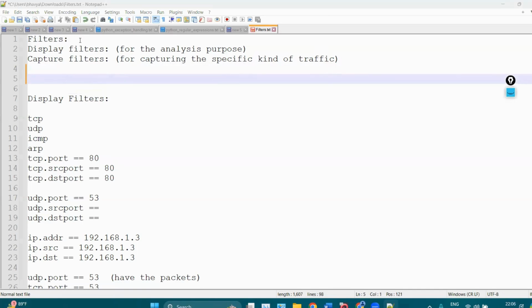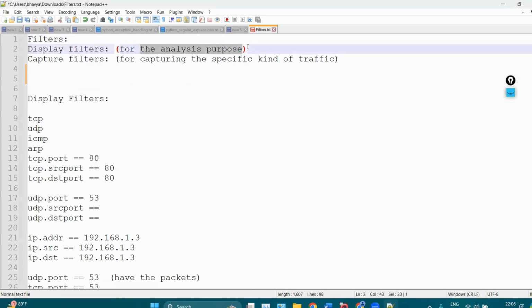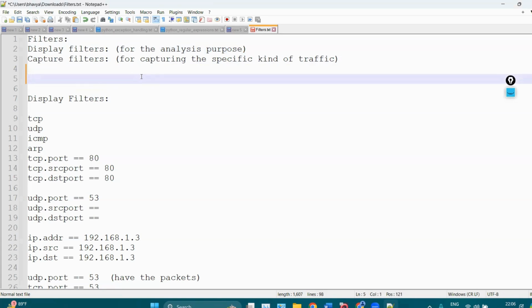So now we have display filters and capture filters. Display filters are mainly for analysis purposes, used after capturing the packets. Capture filters are applied before capturing the packets, and they are mainly for capturing the packets of a specific protocol or of a specific IP or any kind.